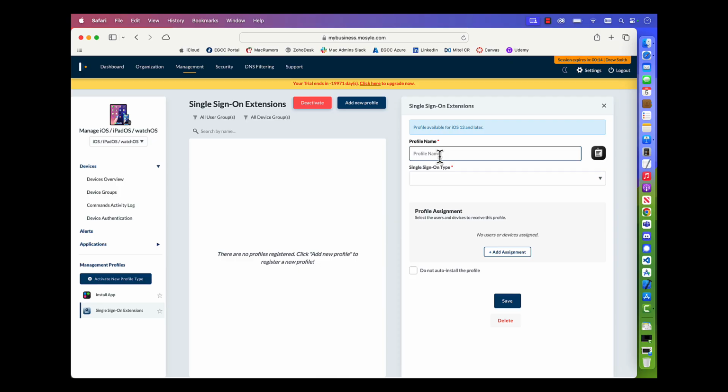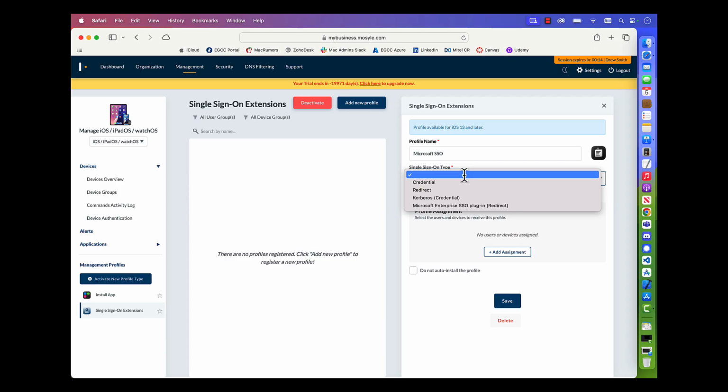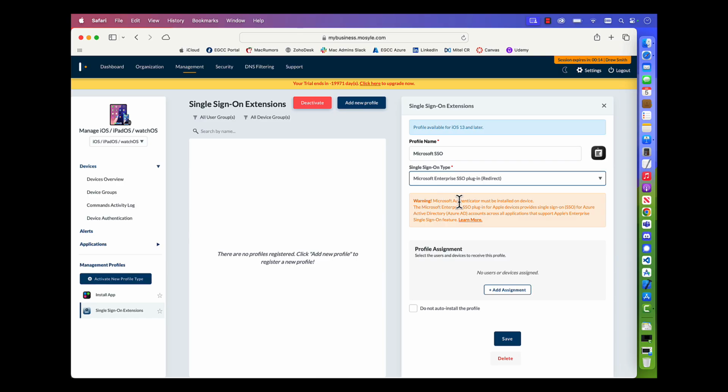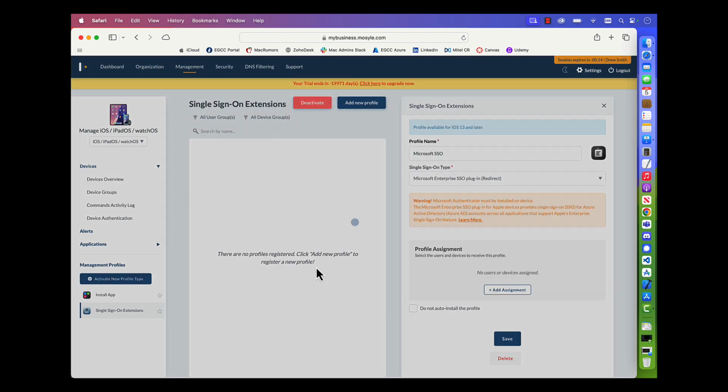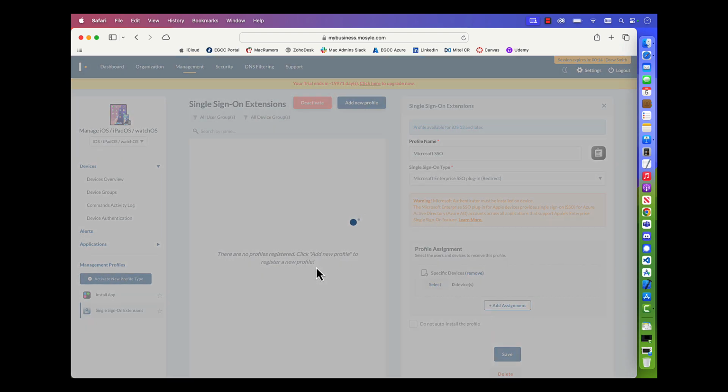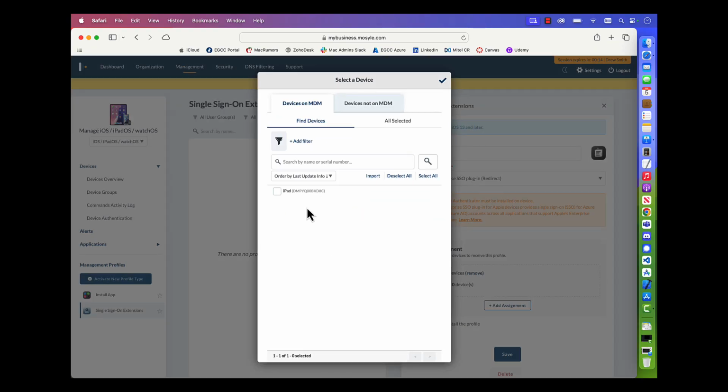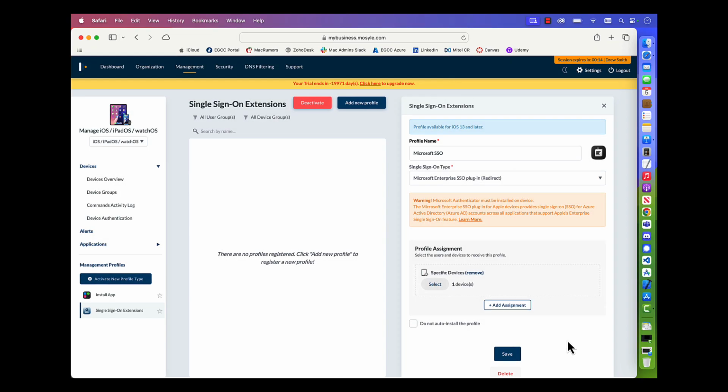The profile name, I'm going to call this Microsoft SSO for single sign-on. And the single sign-on type here is going to be Microsoft Enterprise SSO plugin redirect. And we get a message here that's saying Microsoft Authenticator must be installed, and that's fine because that's what we're doing already. And then we need to just go ahead and add a profile assignment here. And in this case, I'm going to choose specific devices. And once again, we'll select that iPad that we're installing those Microsoft apps on. And let's go ahead and hit Save.